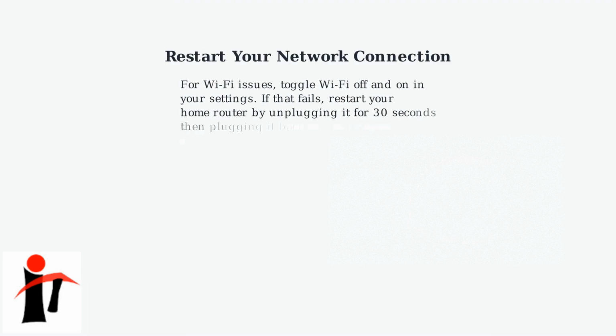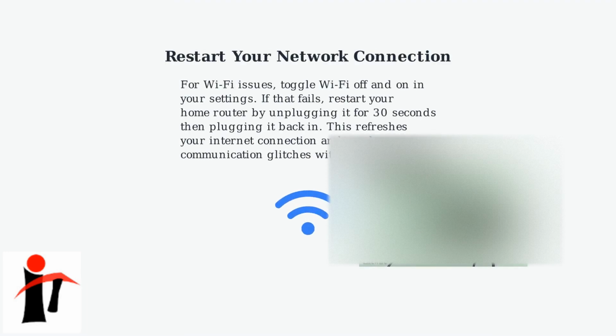Finally, address network-related problems. If you're on Wi-Fi, go to your phone's settings and toggle Wi-Fi off. Wait a few seconds, then turn it back on. For persistent issues, restart your home router by unplugging both the router and modem, waiting 30 seconds, then plugging them back in. These steps refresh your internet connection, which is crucial for the Tesla app to communicate with your vehicle's charging systems and display accurate home charging stats.